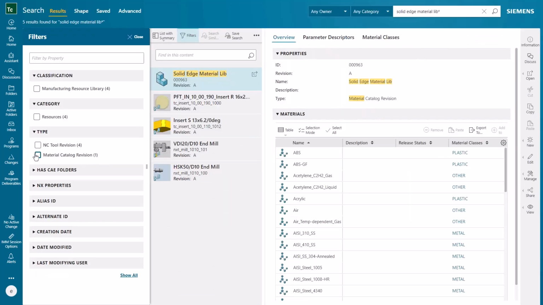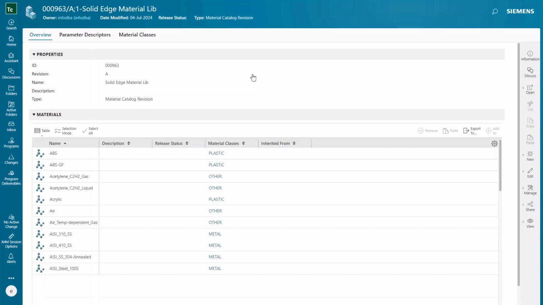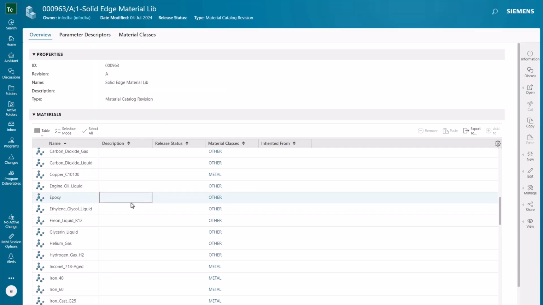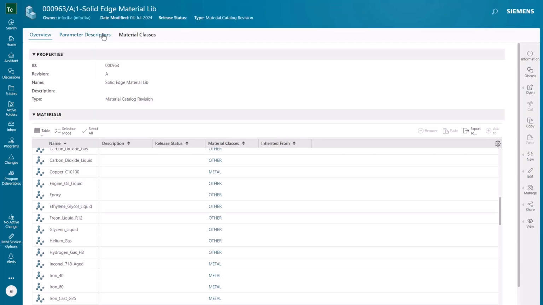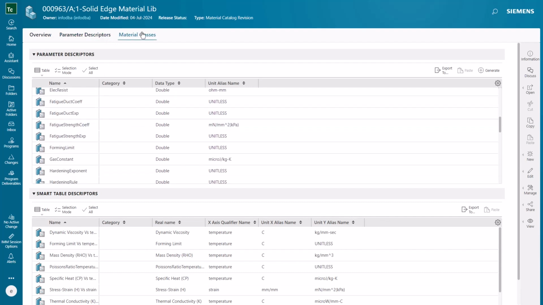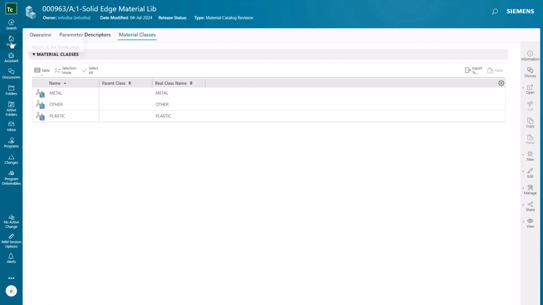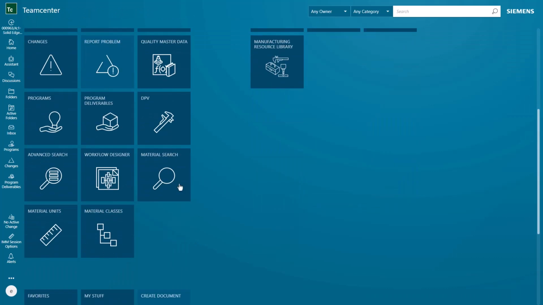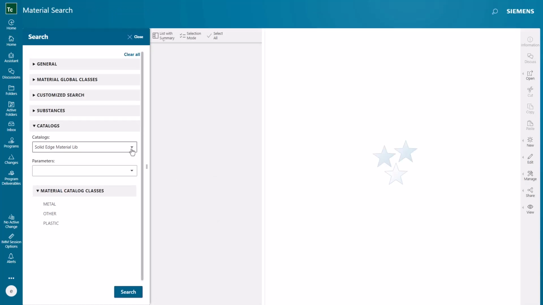Teamcenter integration for Solid Edge provides a full range of product lifecycle management capabilities, allowing you to reduce product development time and cost. New integration with Teamcenter Integrated Material Management provides a centralized system to manage material definitions, properties, and compliance across various departments, such as engineering, manufacturing, and procurement.